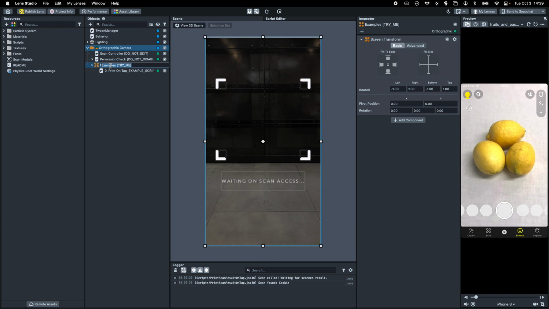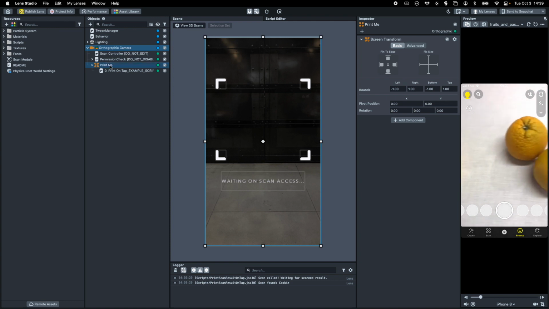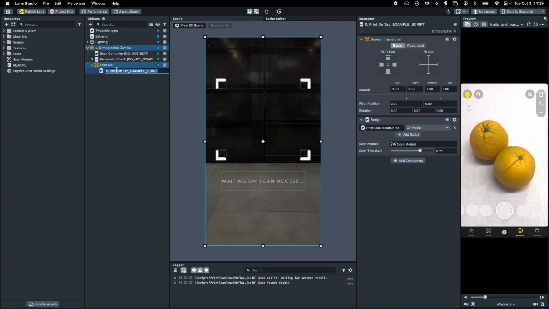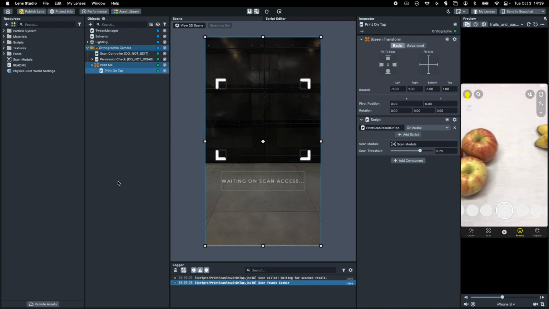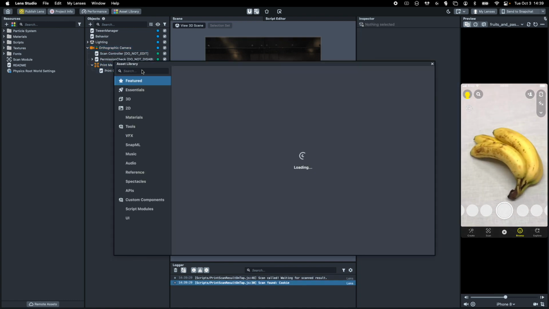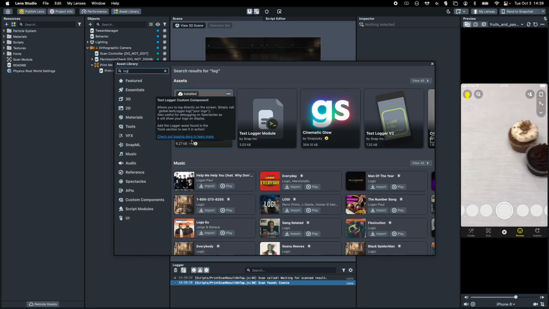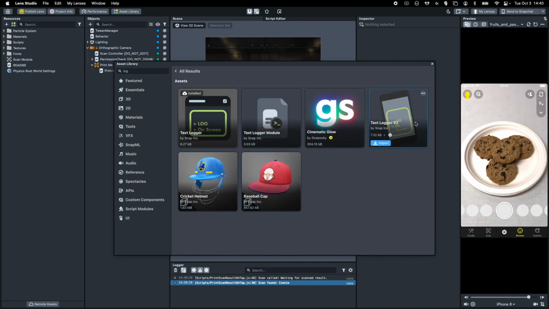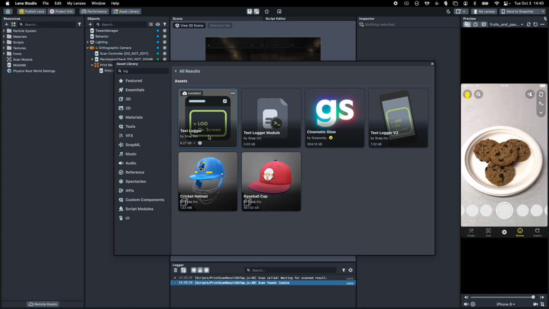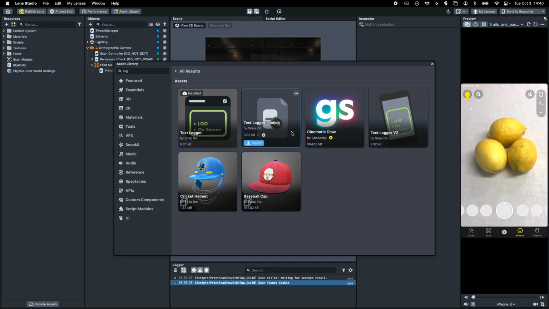Print new, and we'll just call this print on tap. And then instead of printing to the console log, I'm going to add a nifty little logger. Oh, it's now what? It's like a custom component. These are kind of a pain in the butt. Text logger module.